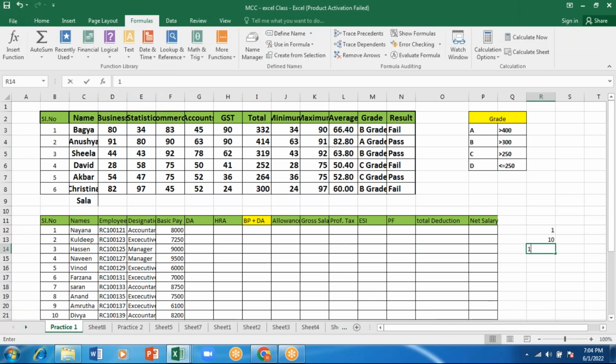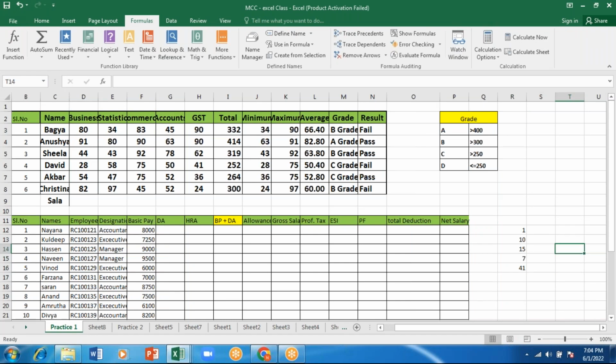So like this, you will. If I want to show the example in a simple way, let me show you here. 1, 10, 15, 7, 41. Now I'll make a sum here, equals SUM, open a bracket, select this, close the bracket, Enter. Now how did I get this answer? Trace precedents. So it will show you like this.